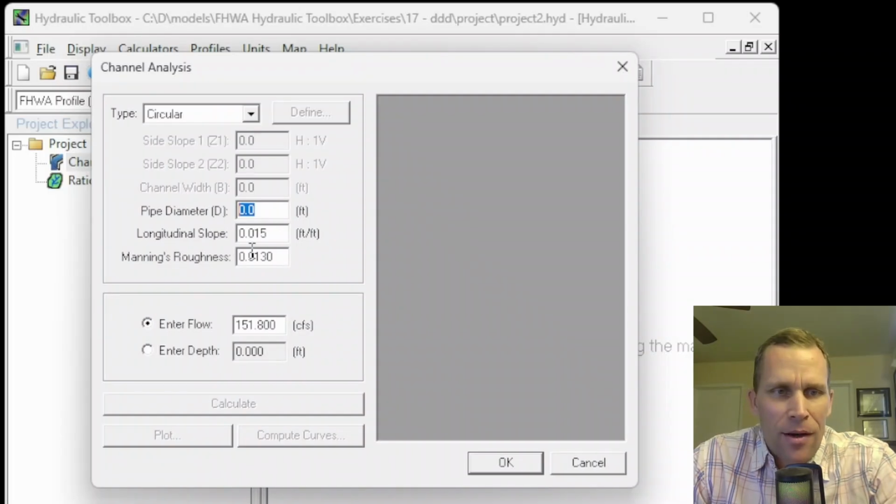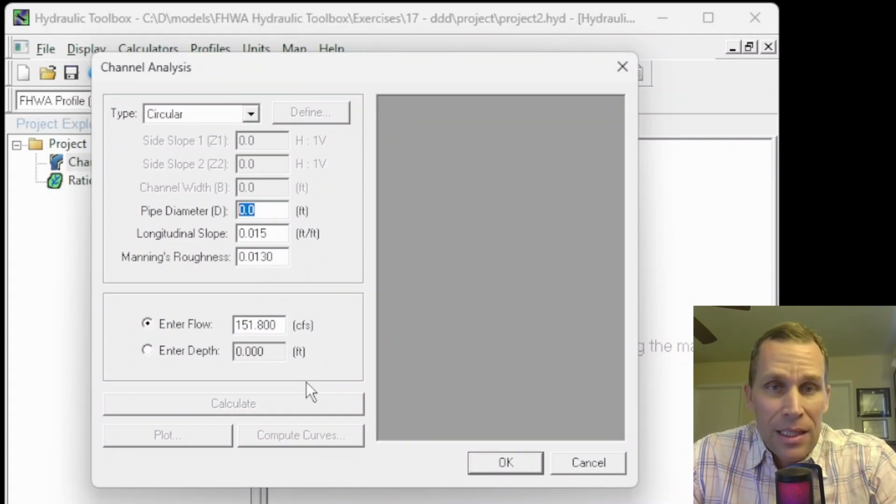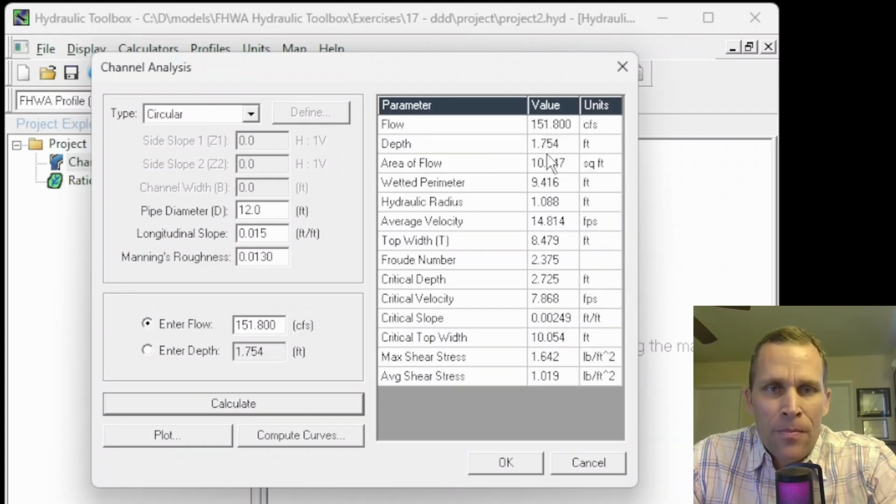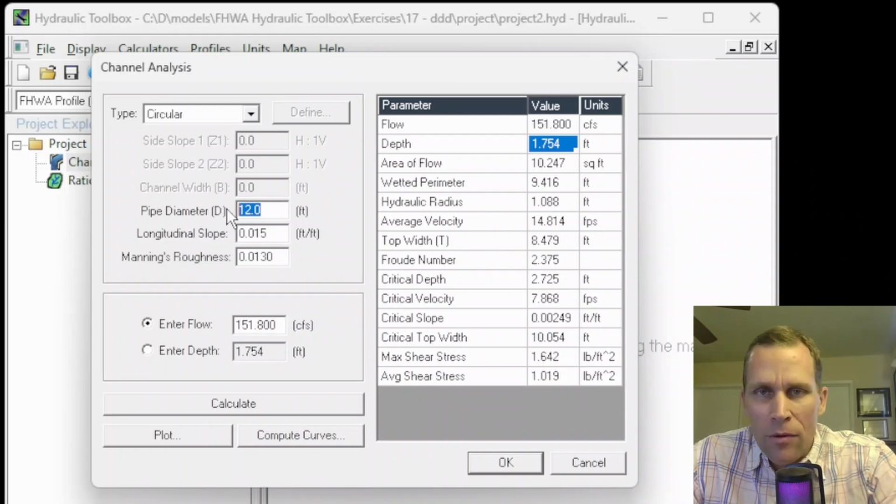Now we need to identify what is the pipe diameter. So keep in mind, we want a freeboard of at least 2 feet. That's the minimum freeboard. So we're looking for the minimum diameter such that radius minus the depth equals exactly 2 feet, 2 feet of freeboard. All right, so just as a first trial, I'm just going to type in 12 feet and see what happens. And we will definitely have to adjust when we click on calculate and look at the depth is 1.754 feet.